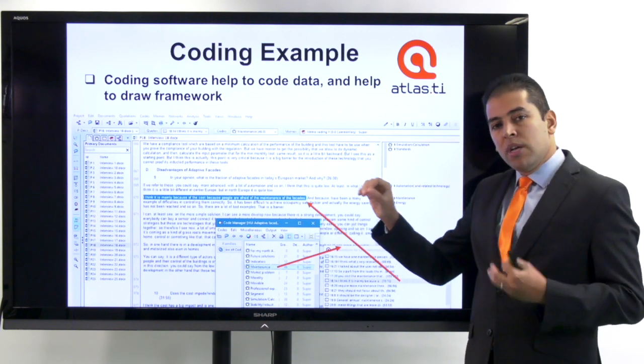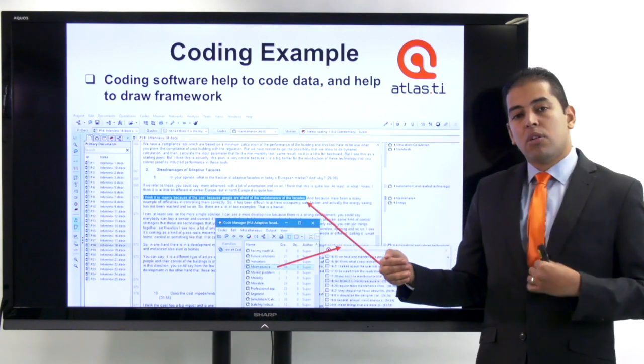Every time you find a term on your list, you have a list of codes that you have already developed.